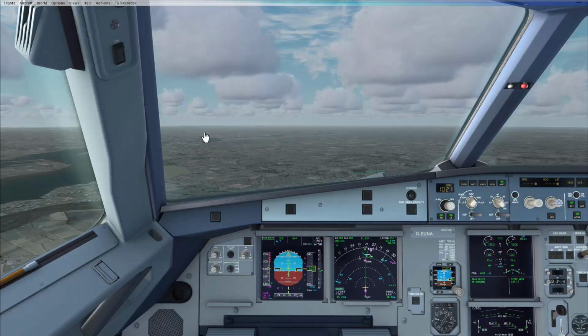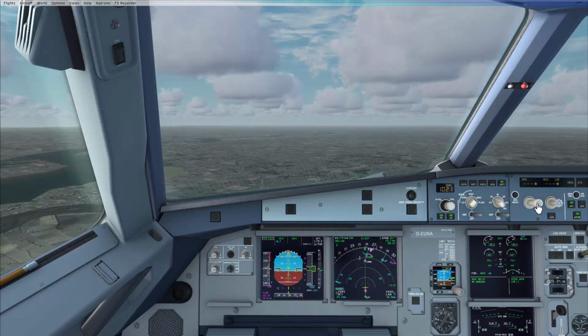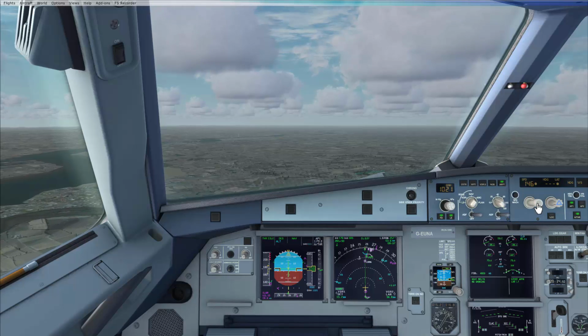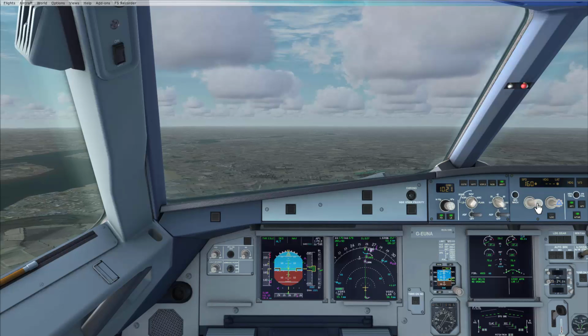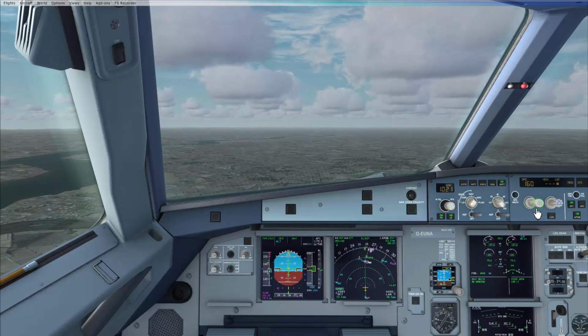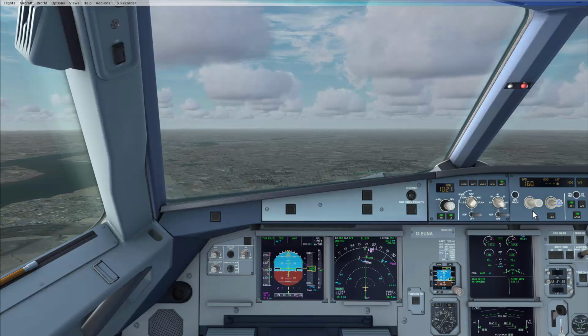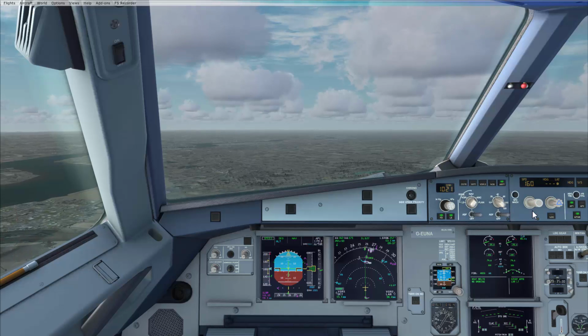With flaps 2 set, I'm going to manually dial in the speed of 160 knots, and that's because we have a constraint coming up that we need to adhere to, and this is shown on the approach plate.